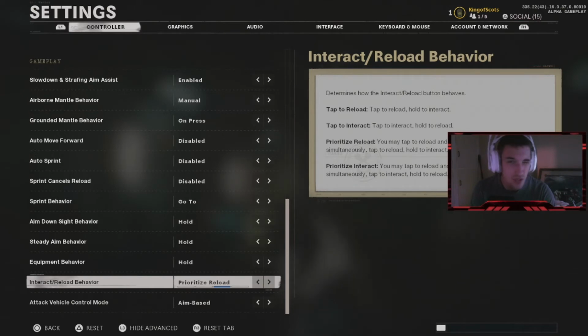So imagine standing next to a zipline on like Armada on the boats, or a weapon is dropped on the floor, something like that, and you want to prioritize reloading. You just tap to reload. You don't have to hold it like you did on Modern Warfare when you have contextual tap. So prioritizing reload is a must in this game. I feel it's the best thing you can do. You can also prioritize interact if you feel like you want to pick up weapons more than reload, but reload is the main way to go.